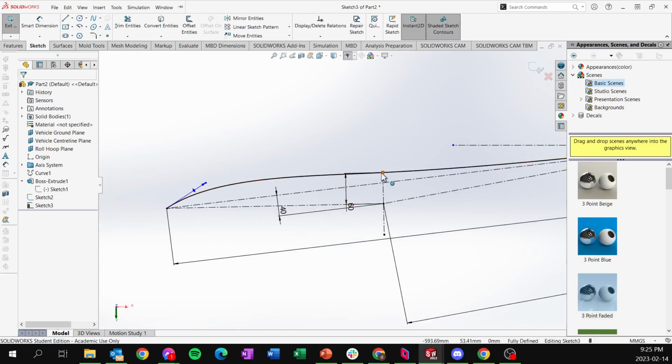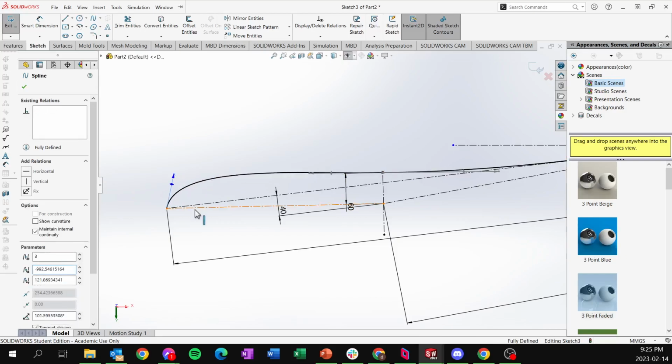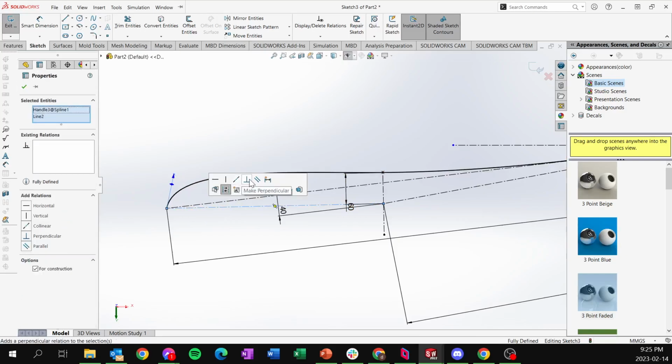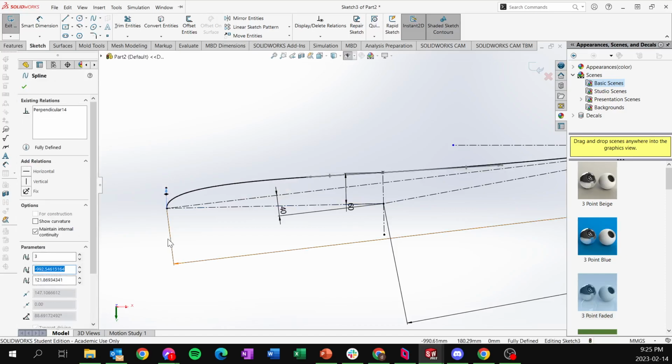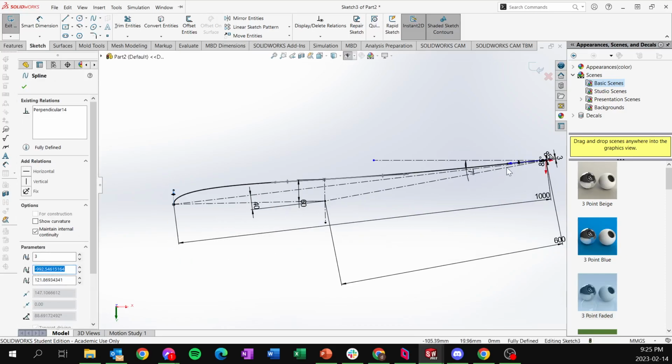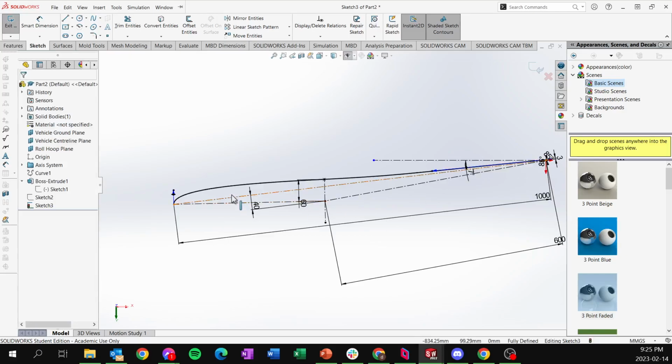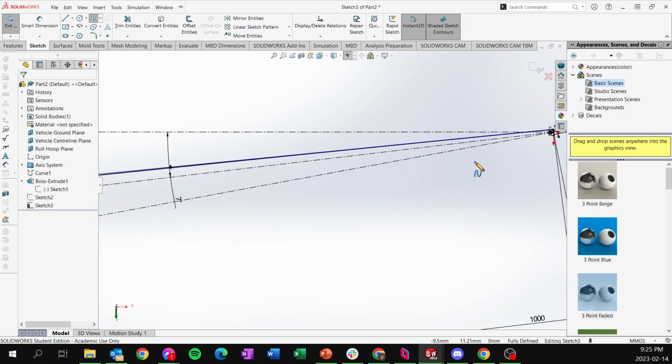Sometimes I define another sketch line right here and define that as tangent. You don't have to. You can define this as perpendicular. And you can change the magnitude of it. And you see it's kind of looking airfoil-y, just a bit. And then you can do the same thing for here.